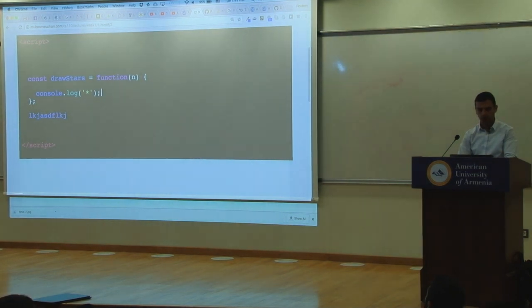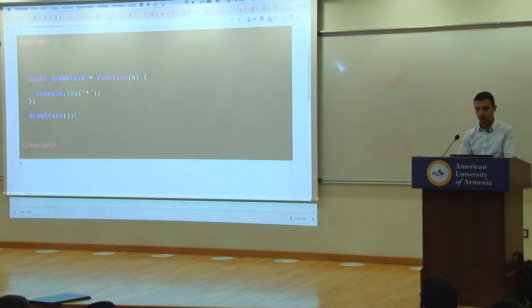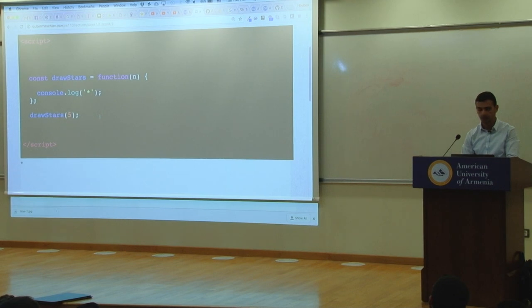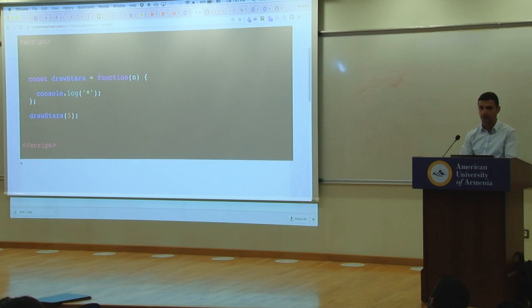Okay, so now if I were to just call this function, draw stars, it will run and draw a star. Obviously. Right, it's good. Okay, so let me give it an argument, like 5. I still only have one star. So it makes sense that we maybe should loop. So we keep drawing stars 5 times, right? Okay, so how do I do that?